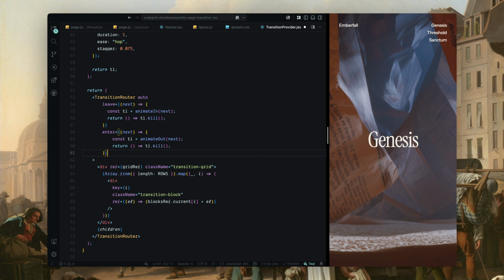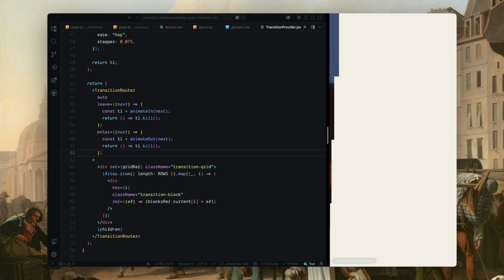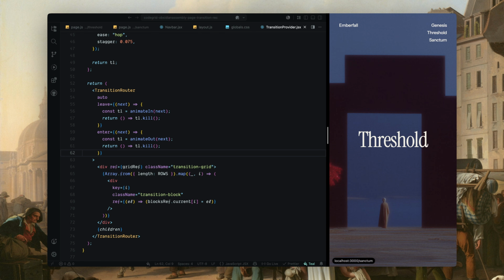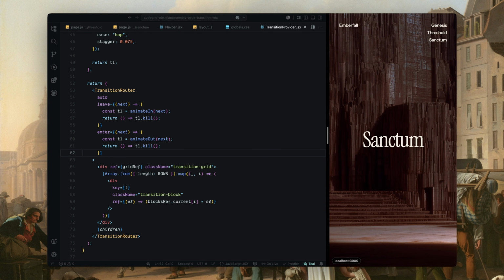I'll add the leave callback and call animate in, passing it the next function directly. The router will wait until our timeline finishes and calls next before it swaps the page. Then the enter callback, doing exactly the same thing with animate out. And in both cases, I return a cleanup function that kills the timeline if the animation needs to stop early. And with that, the transition is live. Click any link and the blocks sweep in, the page changes underneath and the blocks sweep back out.